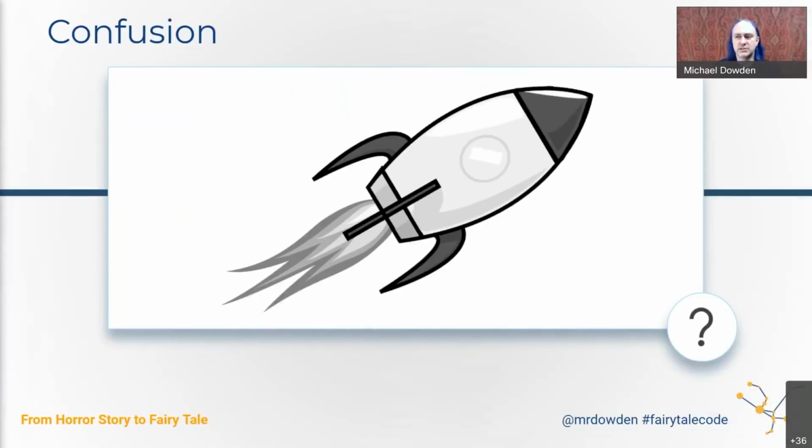And one of those reasons is that there is confusion. Code is a form of communication. When there's confusion in our communication, it's hard to know what's going on.